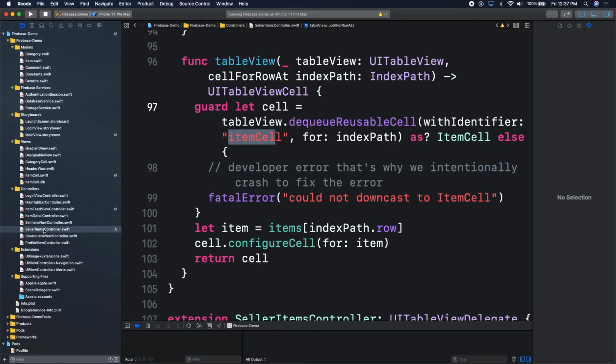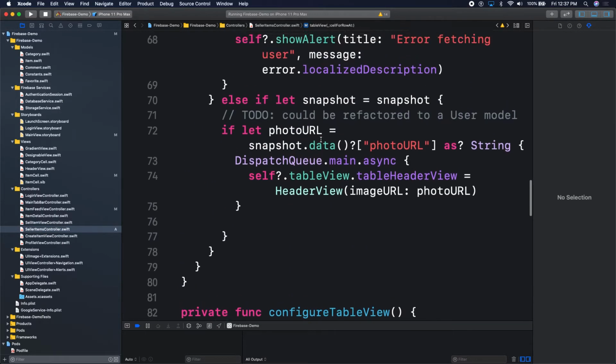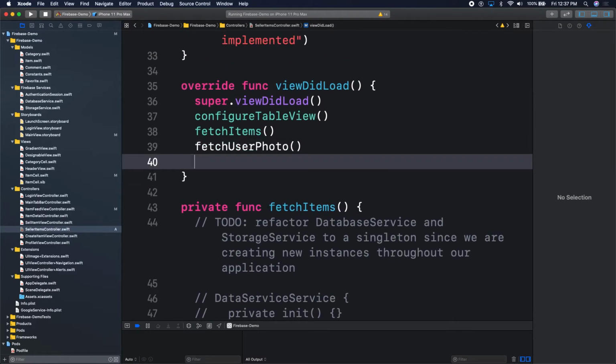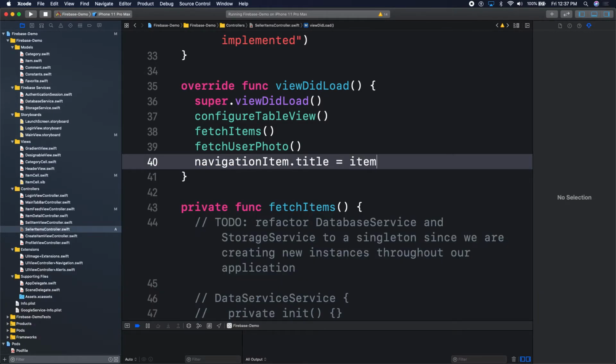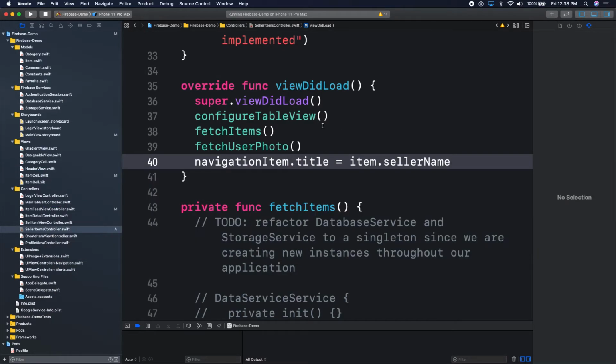So in the seller items controller here, in our viewDidLoad, that's fine. In our viewDidLoad, simply do navigationItem.title equal to item.sellerName. So we'll simply put the seller name in the nav bar, contrary to what we designed. So I have item.sellerName. Let's run it again.